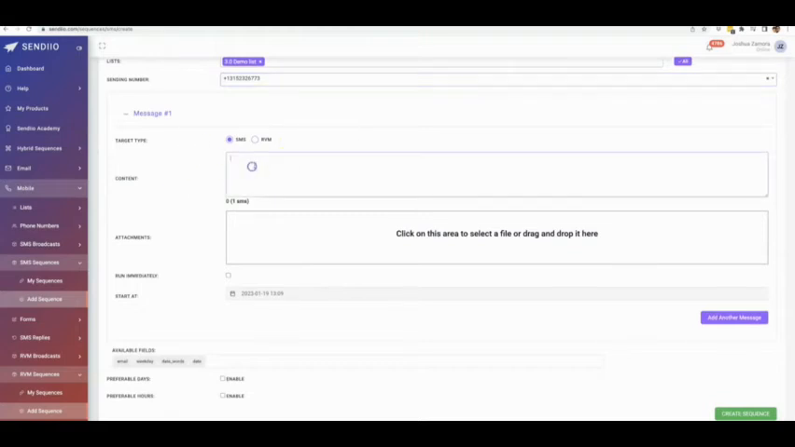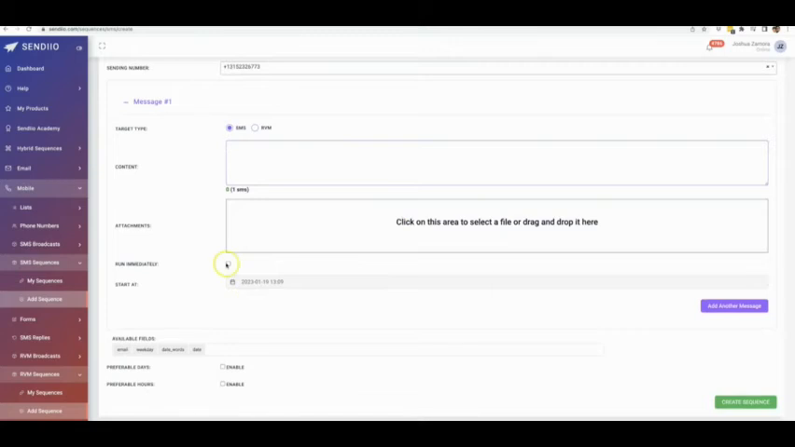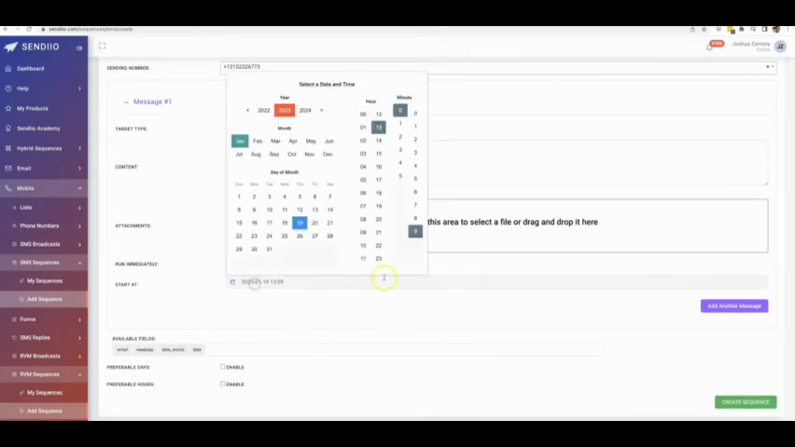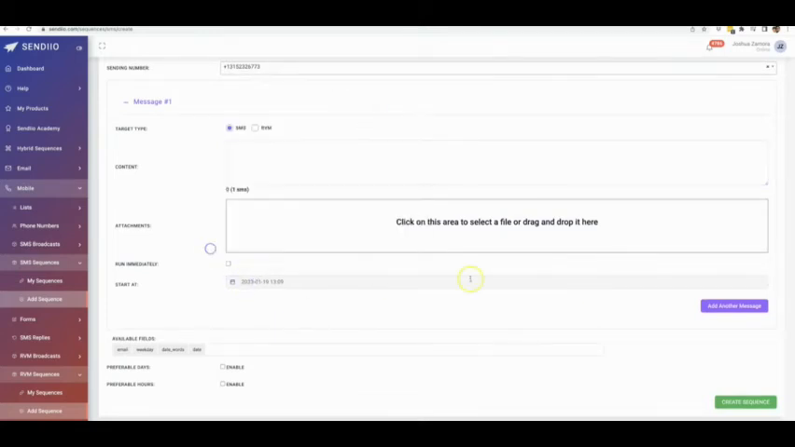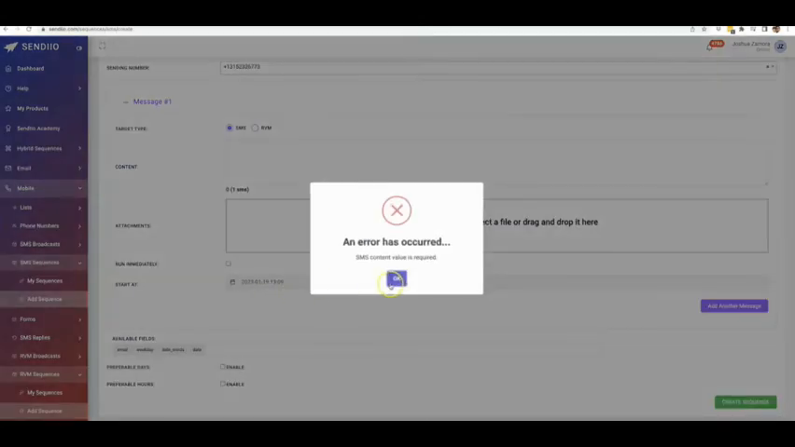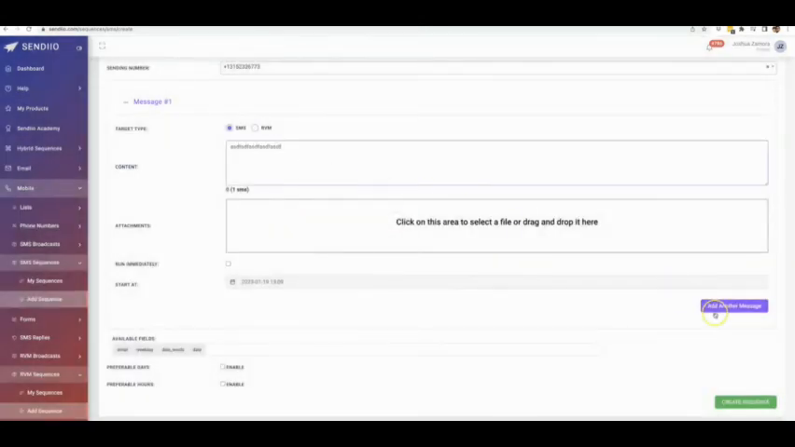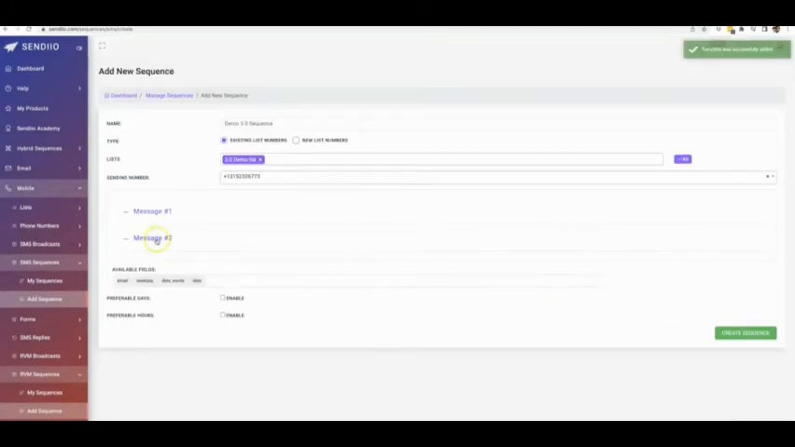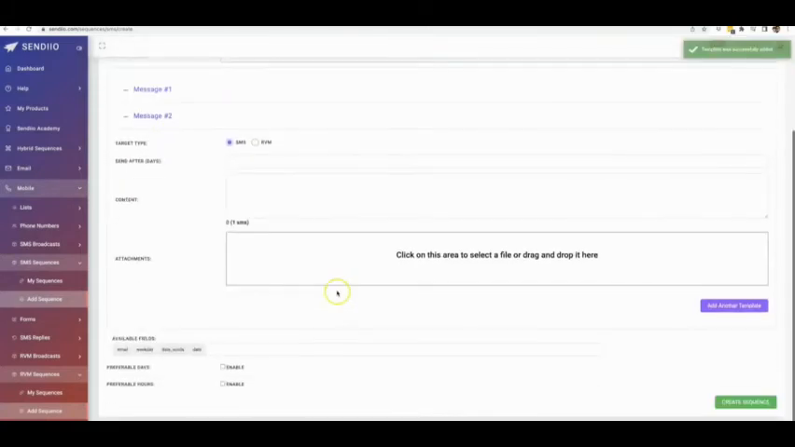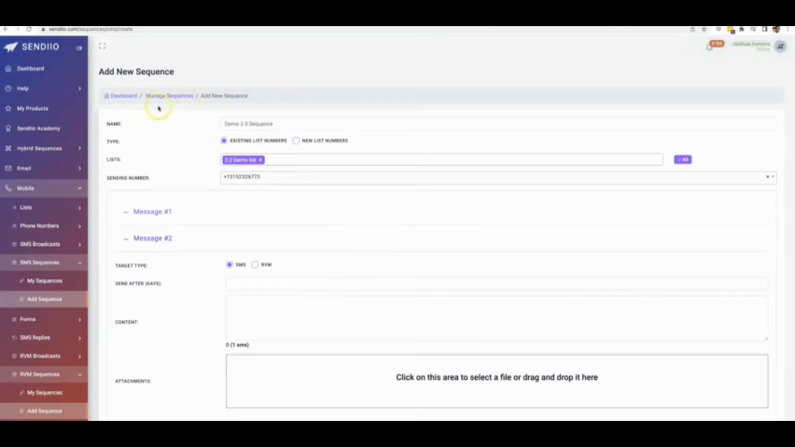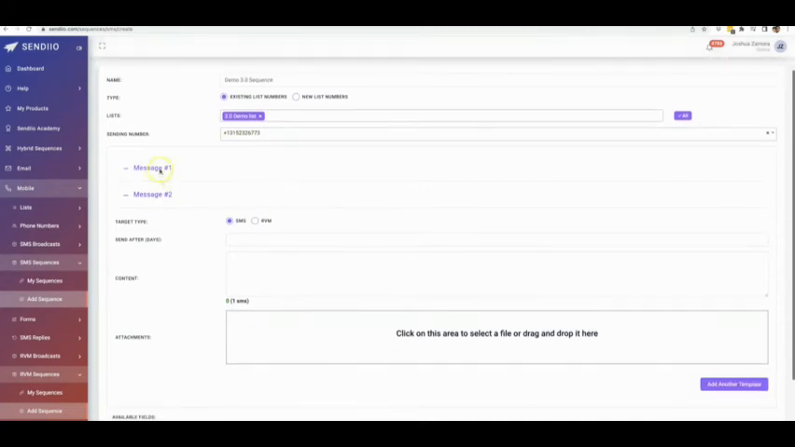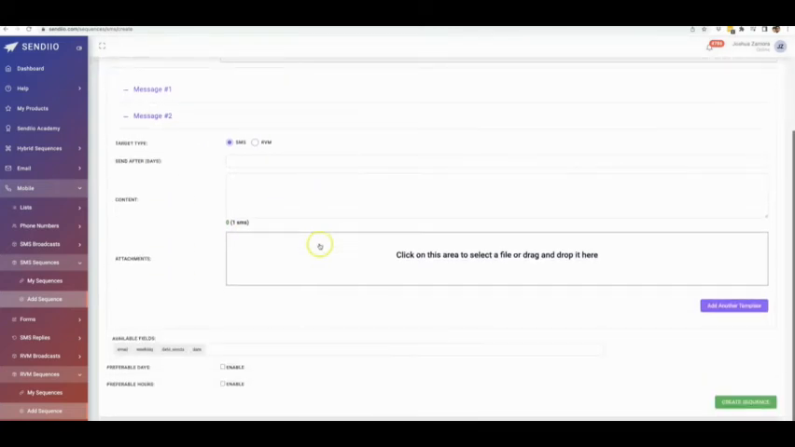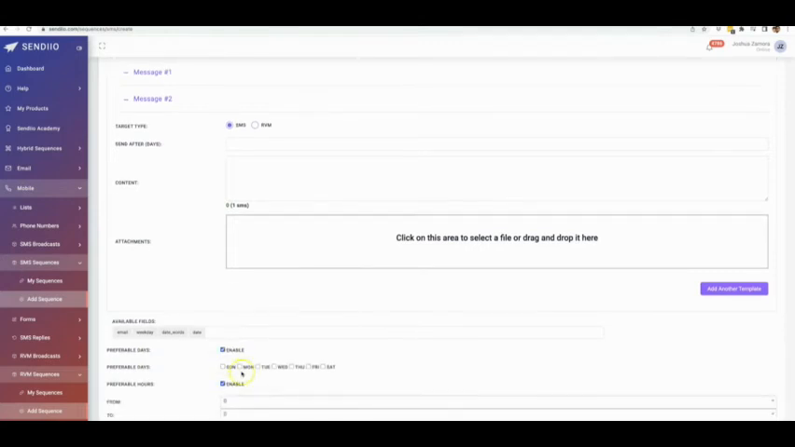And then here you would set up the first text. You can attach, you can run immediately, or you can start at a date in the future, and then you can add another message. Oh, I have to actually write something here. Add another message, and there you can see message 2 pops up, and you do the same thing. So the SMS sequence and broadcast is exactly the same thing. The only thing is setting up the actual multiple messages and the schedule of how you want that to be sent. All right.